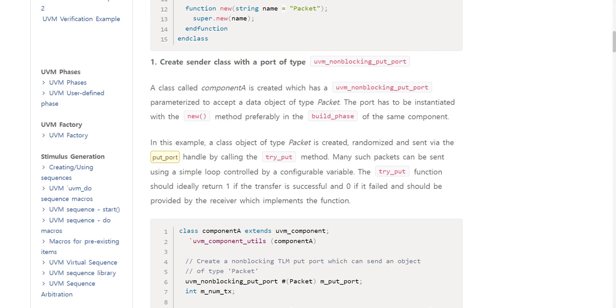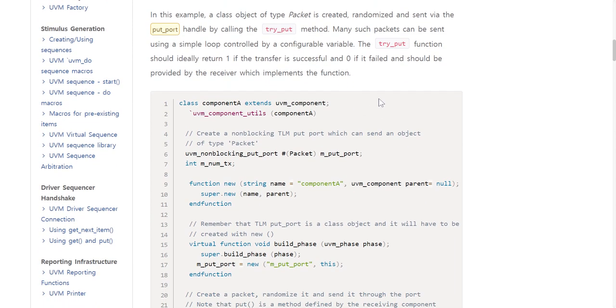The try_put function should ideally return 1 if the transfer is successful and 0 if it has failed, and should be provided by the receiver which implements the function.